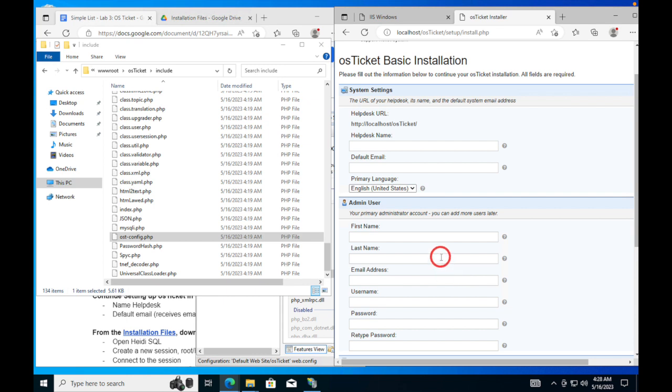Alright, so for the help desk name, give whatever name you like. I'm going to stick to my lab, and just so happens my name is also Josh, so I'll call it Josh Help Desk. Default email, Josh at, I believe it's helper.com.